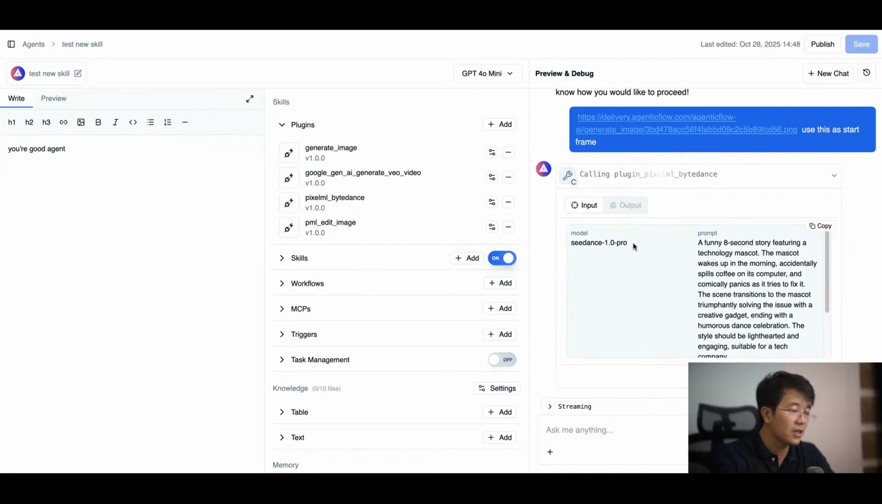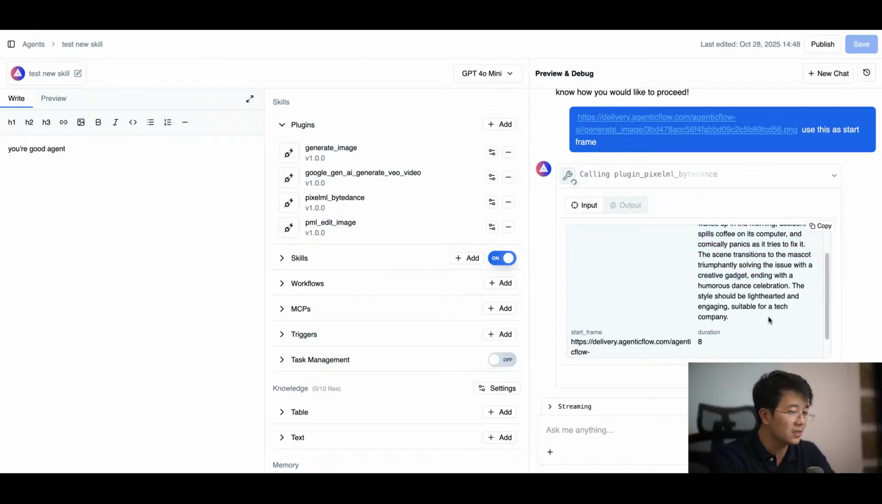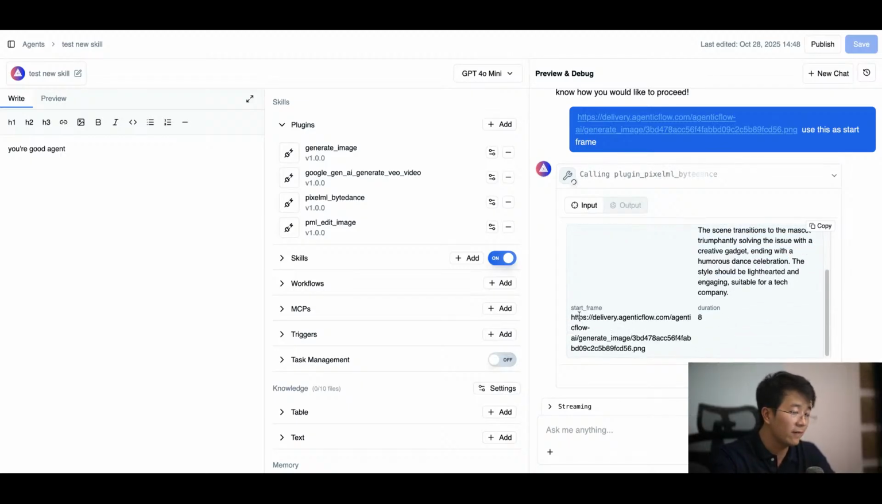And I think this route is starting to work. So basically it's choosing the model for you. It is writing the prompt for you. I don't even have to ask it to write. And it will have the start frame. It picks the duration for you. And that's basically how you can use plugins in your experimenting with different features within AgenticFlow. Okay, so let's wait for this bit and let me switch to Discord.